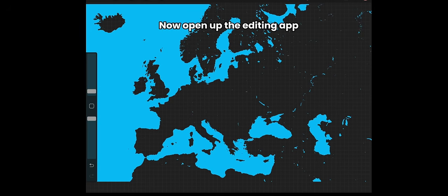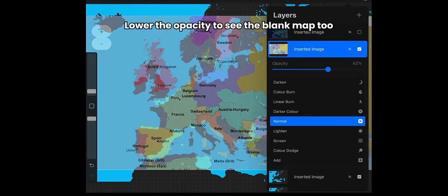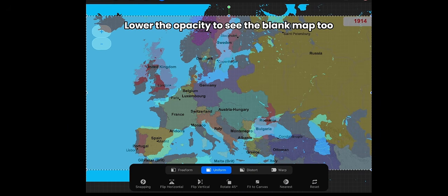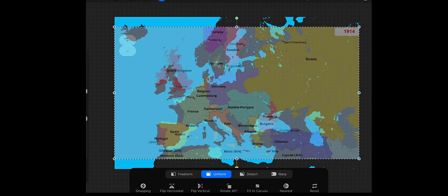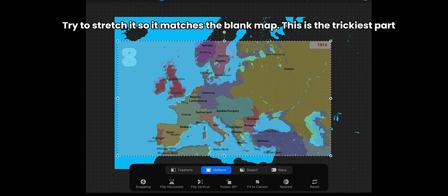Now open up the editing app. Insert the image you took from Gcrin. Lower the opacity to see the blank map too. Try to stretch it so it matches the blank map. This is the trickiest part.